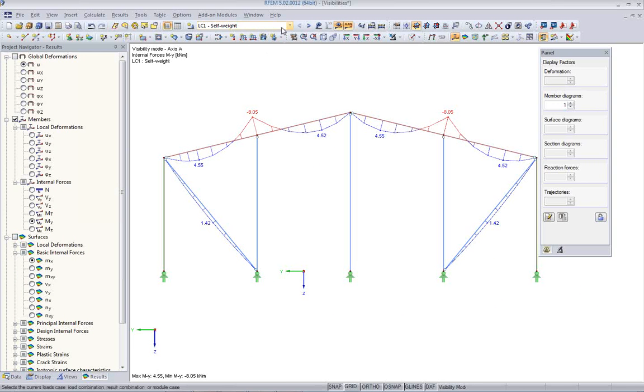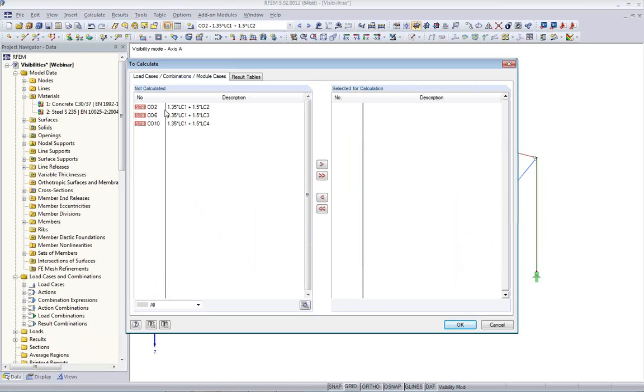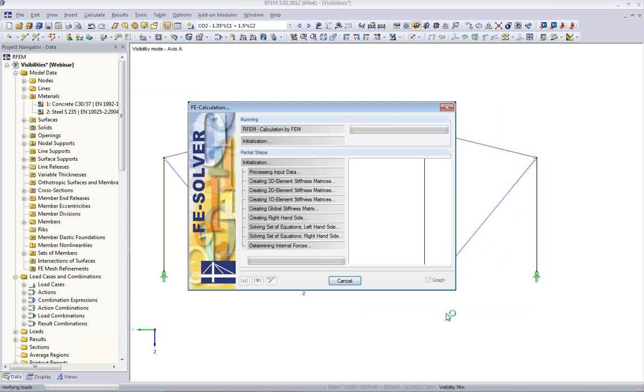Yeah, and I have results of all the combinations. I have done this before. Maybe not everything is calculated. I go to calculate, and I want to calculate 3 more combinations. Okay, this will take now a few seconds.